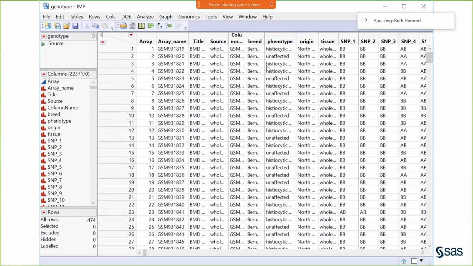The genotype data in this case is combined with the EDF, the experimental design file, so all the information about what was different is actually just captured in the phenotype. The breed is the same for all the dogs. The source is whole blood for all of the dogs. Many of these columns are redundant because they're just the same for everything in the data set.